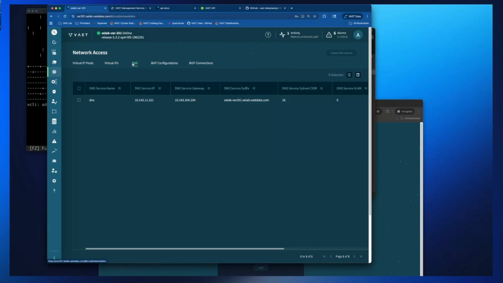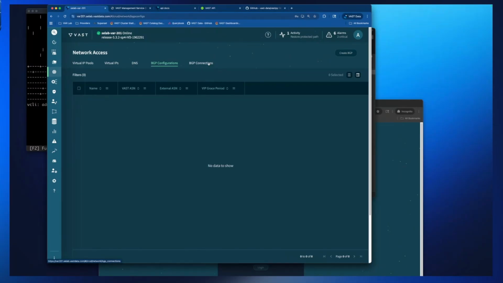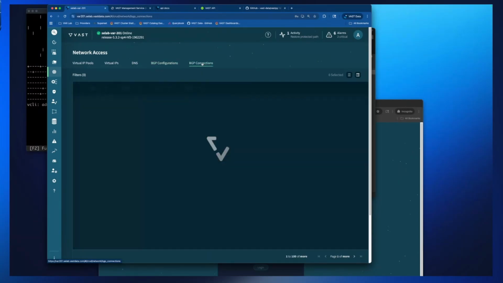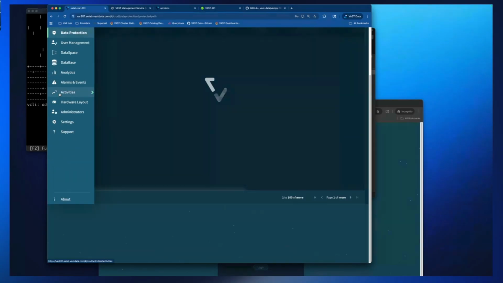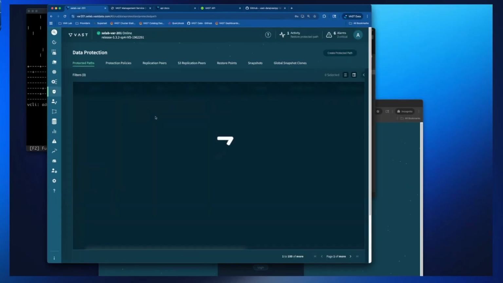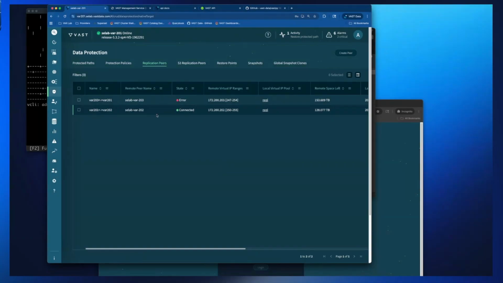We've got our VAST DNS service. This is a DNS resolver that will resolve the IP addresses for the VIP pools and do it in such a fashion to give us some load balancing across the C nodes. And then BGP: if we're making use of BGP with level 3, this is a new feature with 5.3. We can define this. I don't have any configurations here for that, but we can define those there.